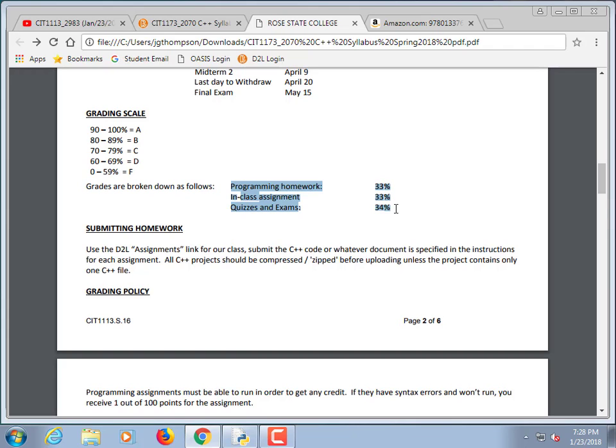For one thing, I don't want you to be able to go to Joe, who took it last semester, and just get his programs, and turn them all in. But anyways, so your programming homework, you got to do your programming homework. It's a third of your grade.